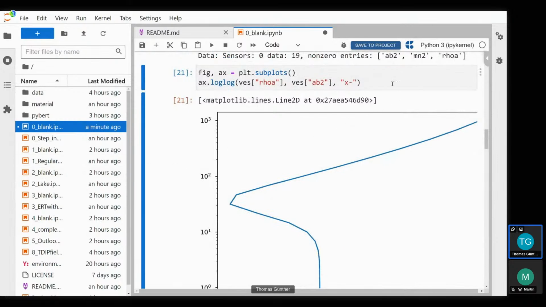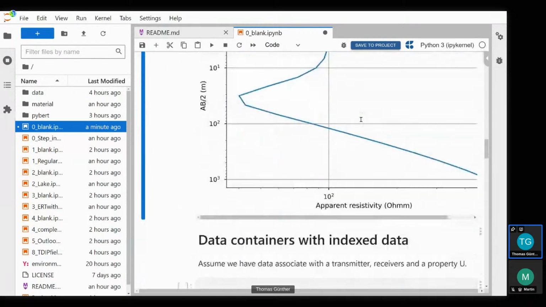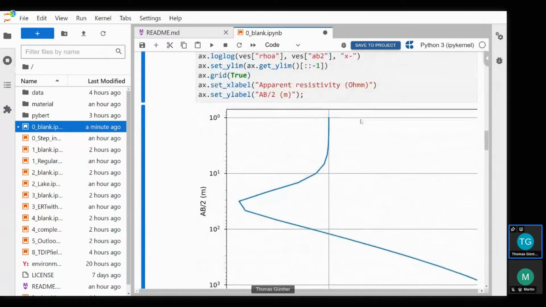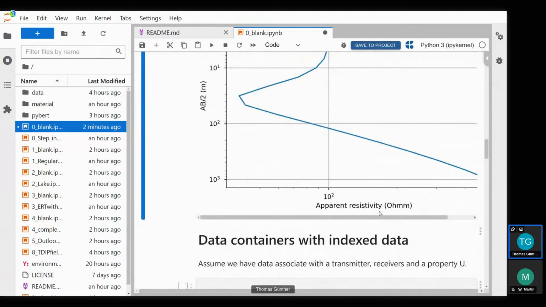I'm going to add some magic to it, which is turning the limits up and down, adding a grid to the axis, and having some labels for the apparent resistivity on the x-axis and the AB over 2 on the y-axis. So what we have is our measuring curve starting with a first layer resistivity, then going down, not quite to the second layer resistivity, and then going up and also not reaching the upper resistivity. Okay, this is how it looks.